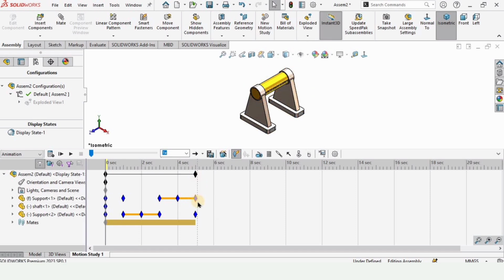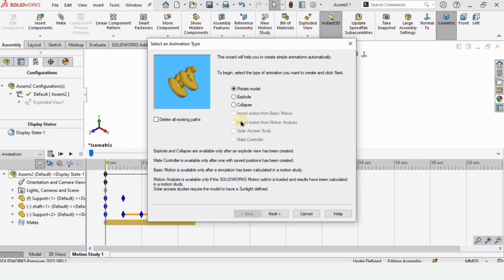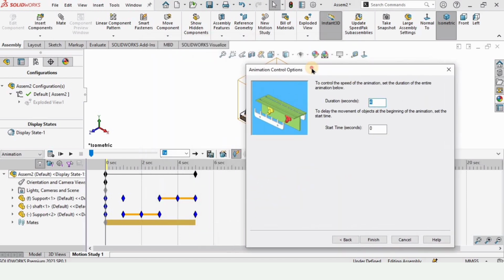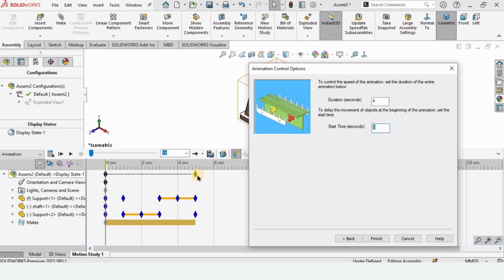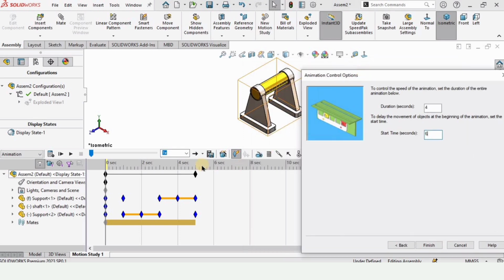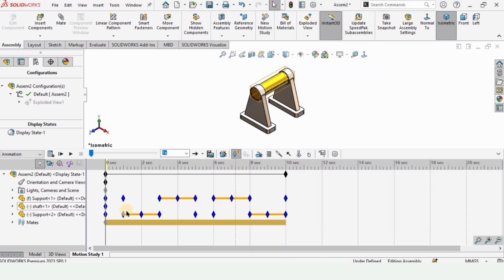This is going to end here, and after that you need to click on the same animation wizard and then select this collapse. I want to start it from here, so here specify 6 because this is 6 seconds, and 4 seconds for the collapse is fine. So this is going to explode till here. It will pause for 1 second and then collapse.